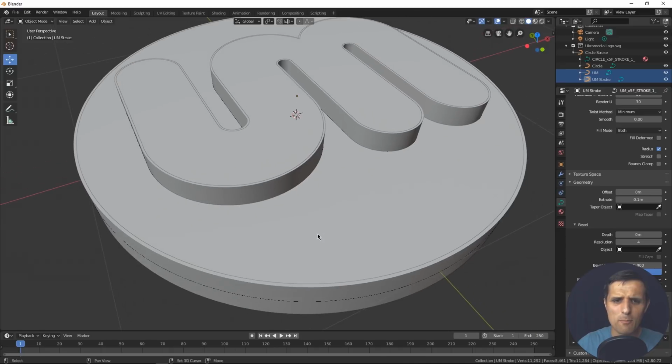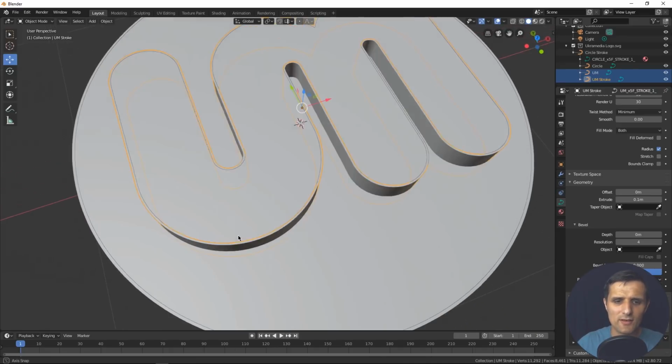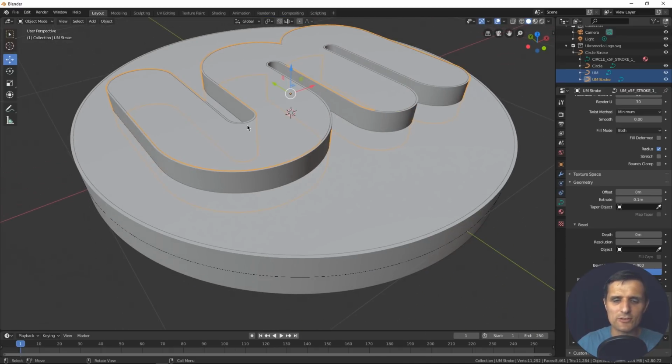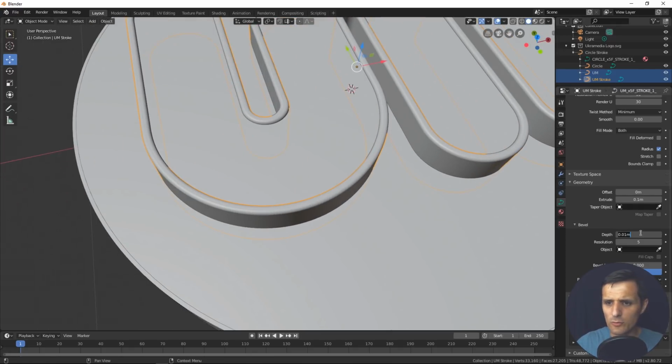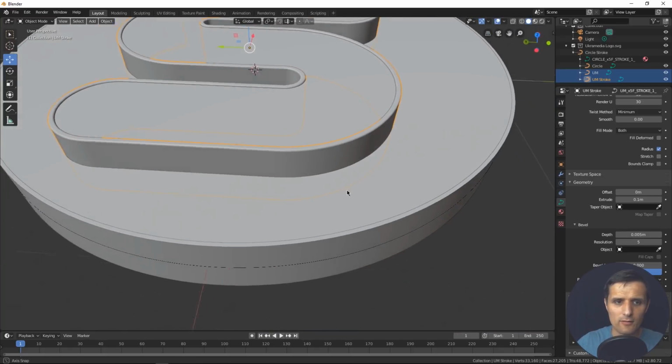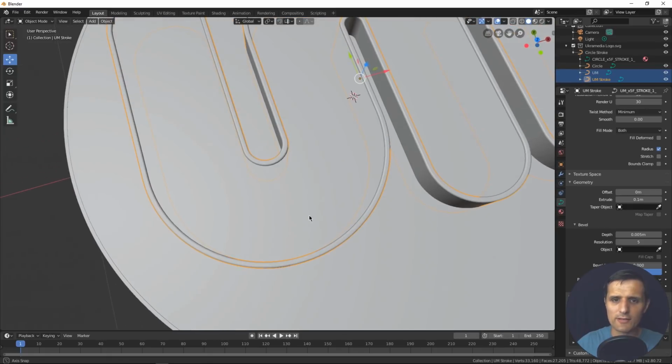Now let's do some beveling. Let's start with the edge first, the stroke for this. Let's go to object data, and bevel is in here. So let's keep the resolution at 5. And for depth, let's go like 0.01. That might be good. Let's see what 0.005 does. That might be even better. So something like that is good.